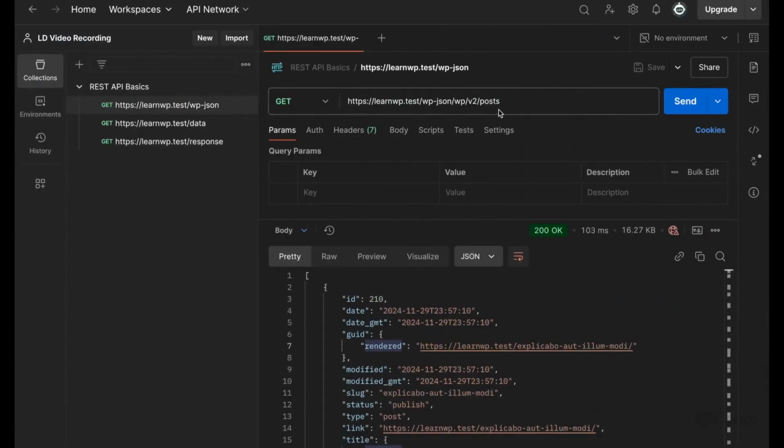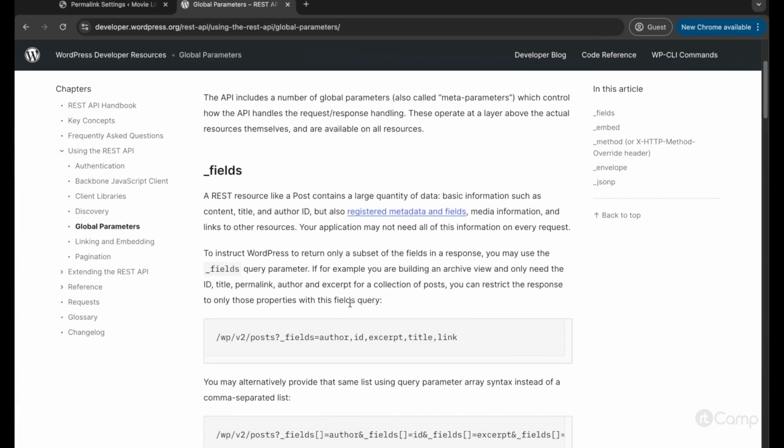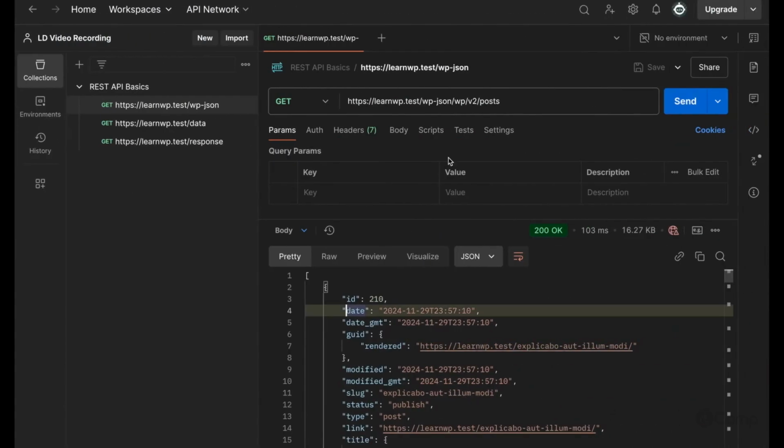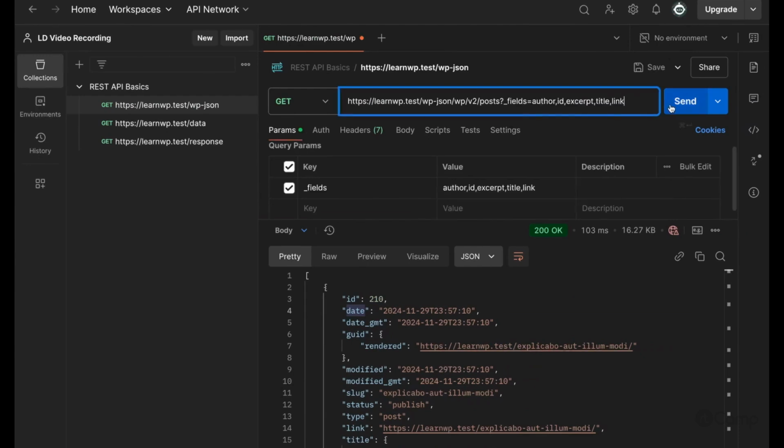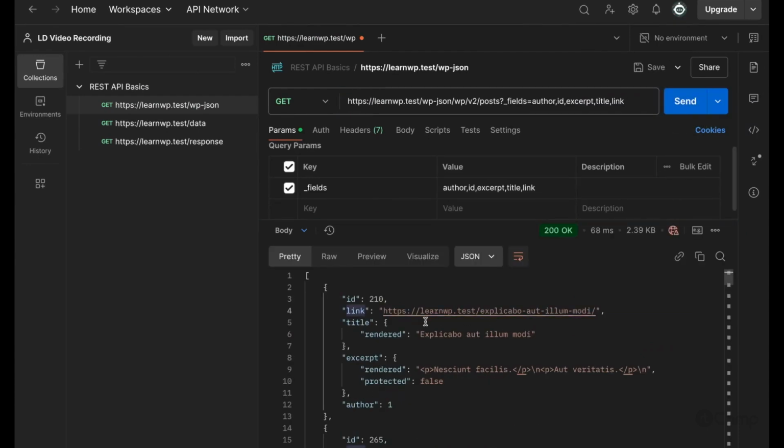So if you go to Postman, you can see that we are receiving all the data related to the post. But what if we don't need everything? Maybe we only need a few fields. In that case, we can pass this underscore fields into our request and specify which fields we need. So if I hit the request, then I can see that the response only includes the ID, link, title, excerpt, and author information rather than providing all the data.